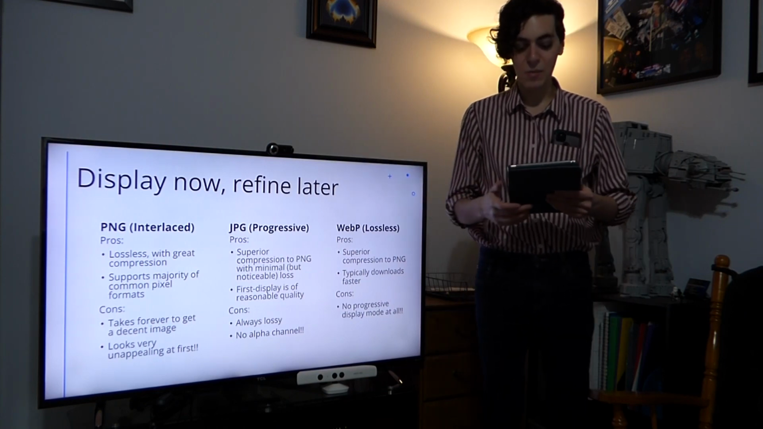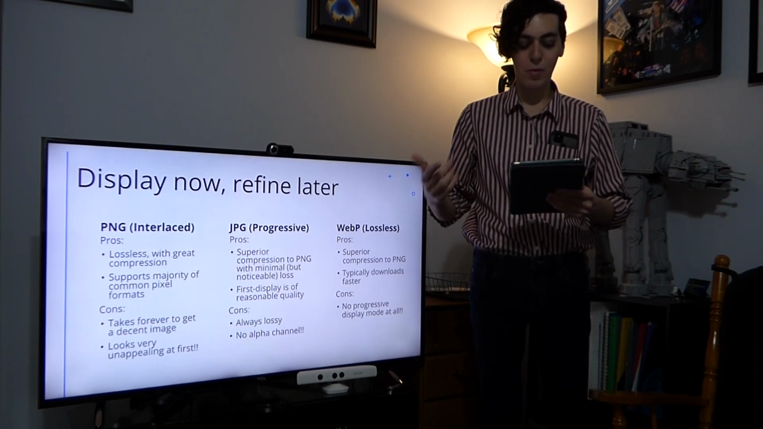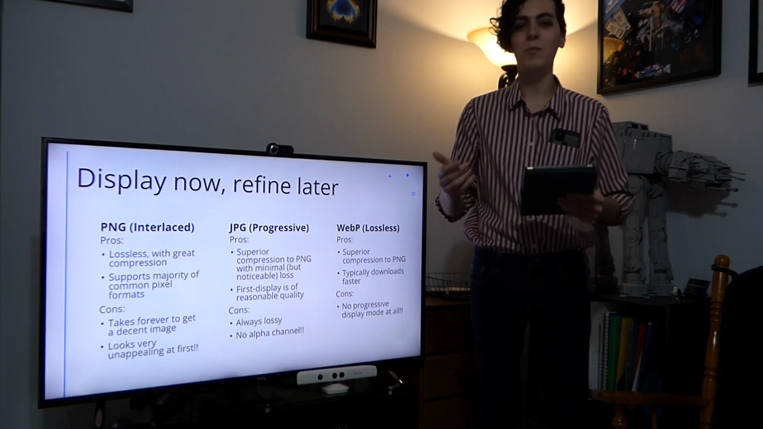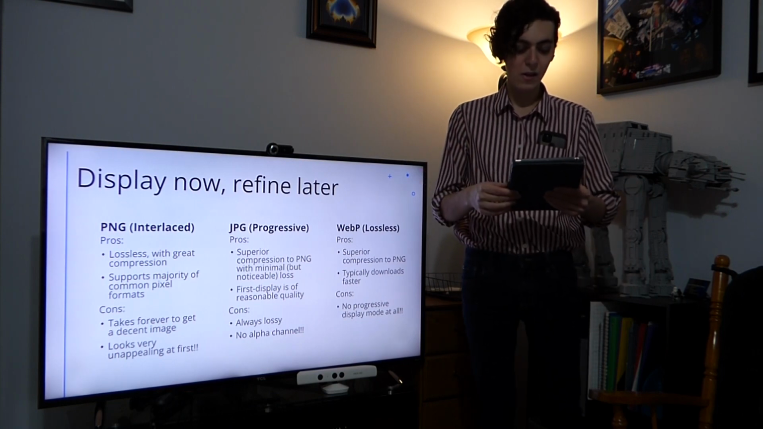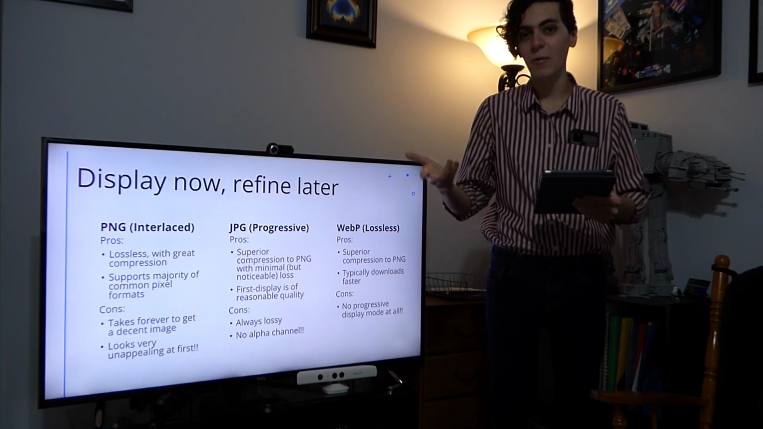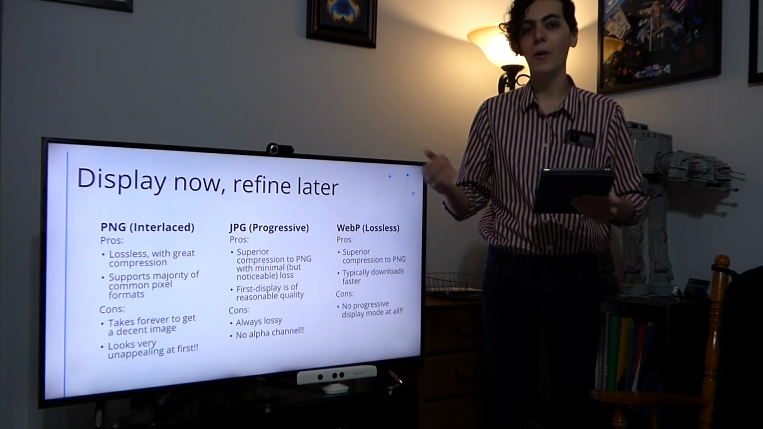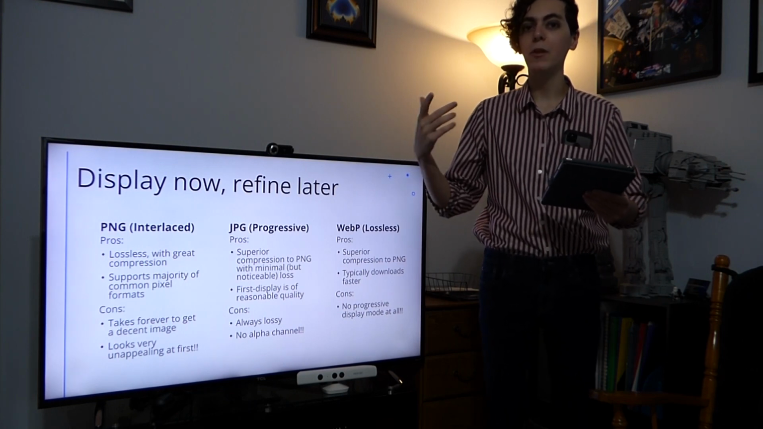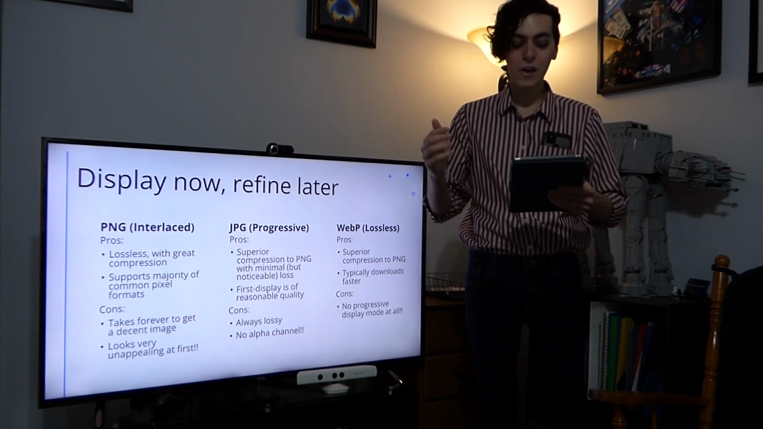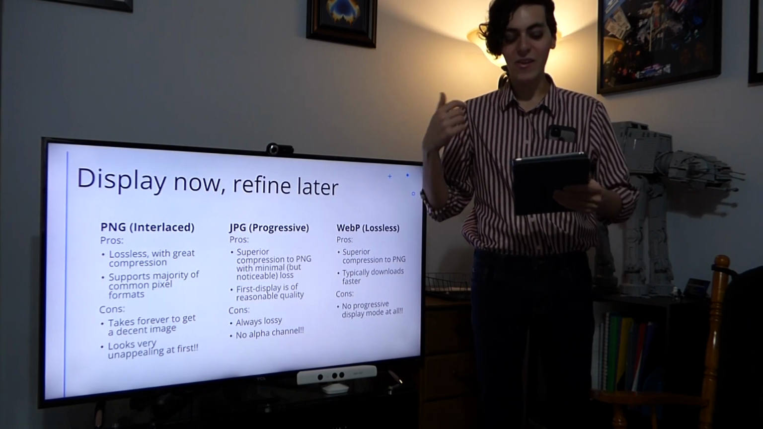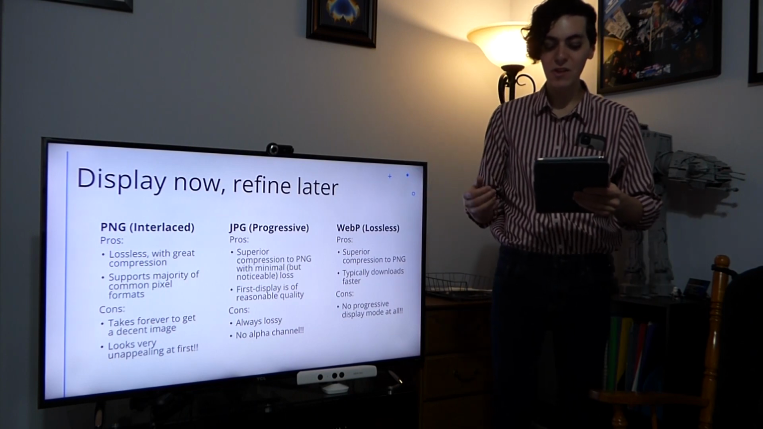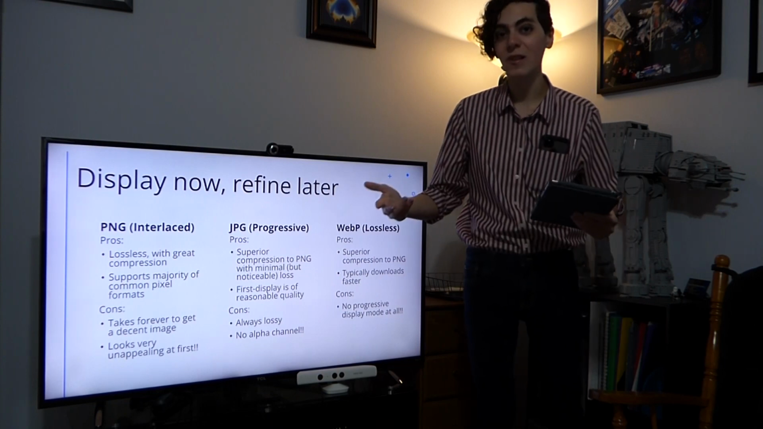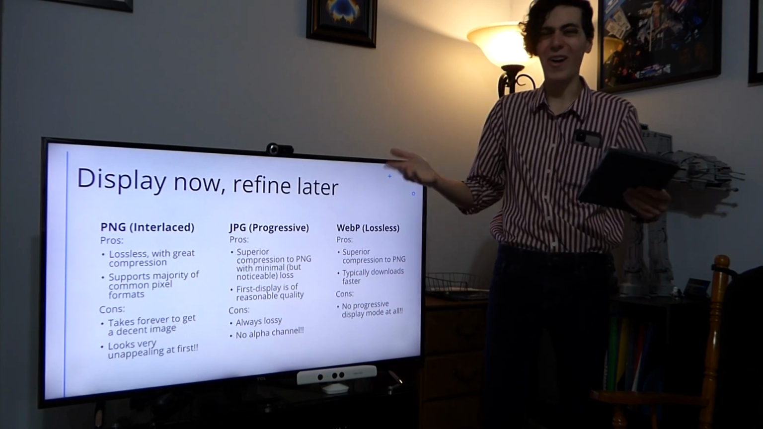Taking a look at progressive JPEGs, some pros are superior compression to PNG with minimal but noticeable loss, and the first display is of reasonable quality. Some cons are that it's of course always lossy, and it has no alpha channel, which can be a deal breaker depending on what you want to have in your image. As a point of comparison, we're looking at lossless WebP, because although its compression is superior to PNG, and therefore it typically downloads faster than PNG, it has no progressive display mode at all, which is like, what?